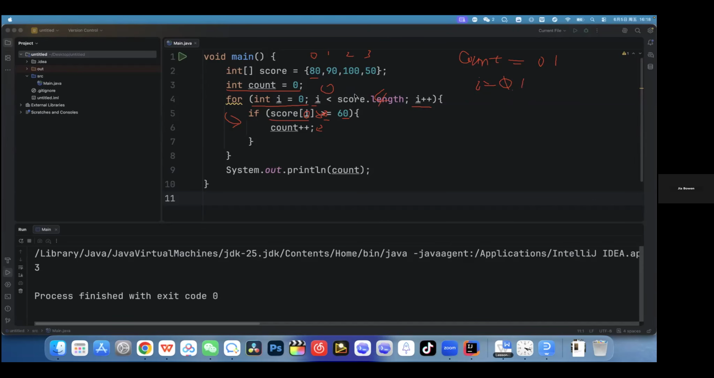I plus plus, this becomes 1. And here, I smaller than 4, it's true or false? It's true. So this one is 90. This is 90 bigger or equal to 60. It's true. So we go inside again, the count becomes 2. And I plus plus becomes 2.